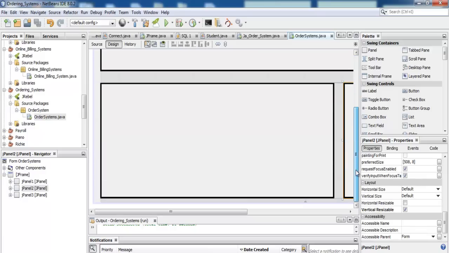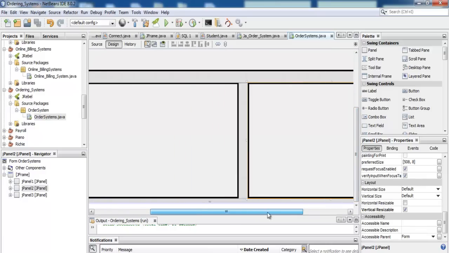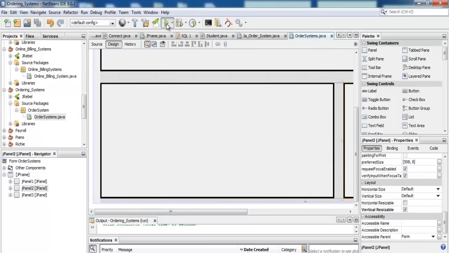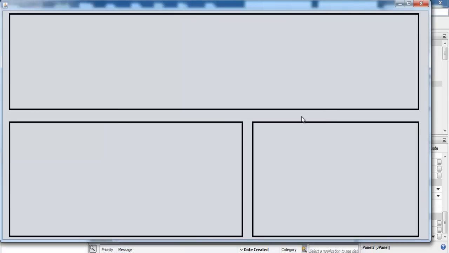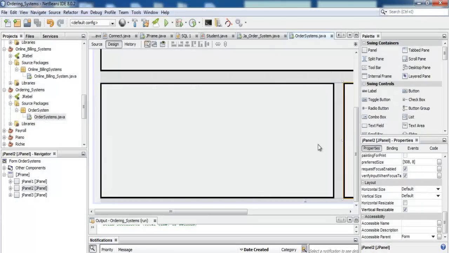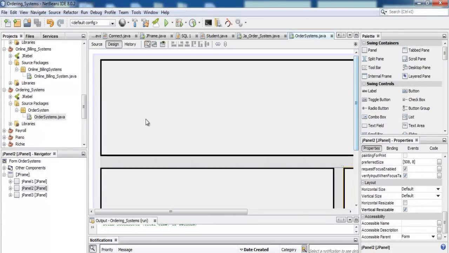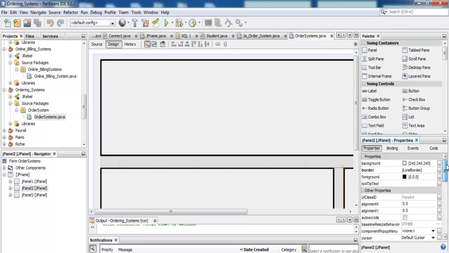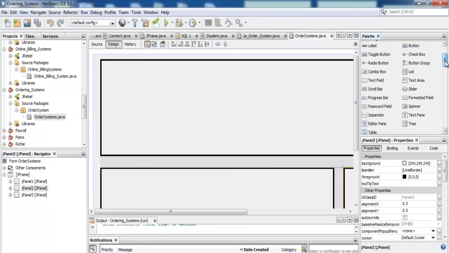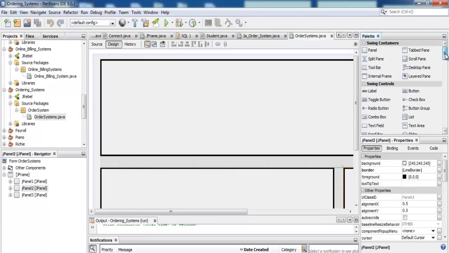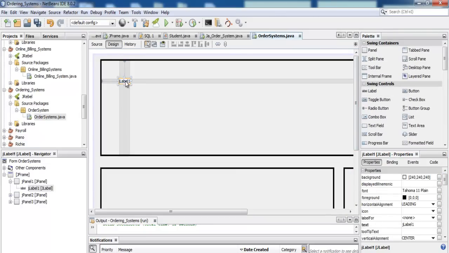Okay, just for you guys to see, this is how my interface is looking right now. So if I run it, see, that's how it's looking. Okay, so the next thing I intend to do is to add some more components to this. So let's come up here. I'm just going to add the following component. Let's look for the label here. Let's get a label. Just add the label over there.